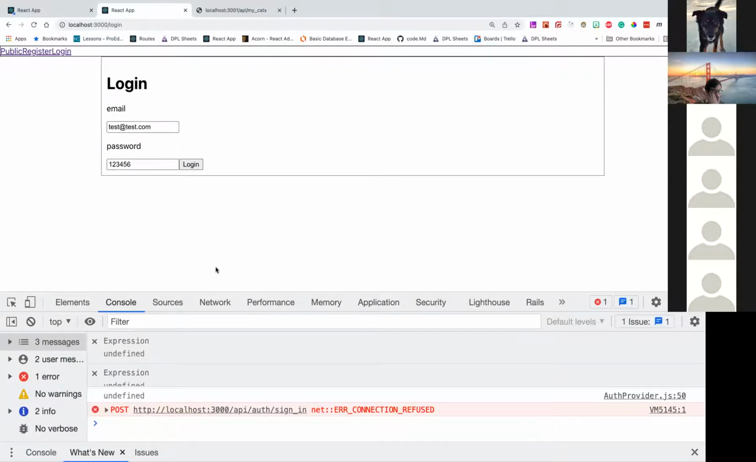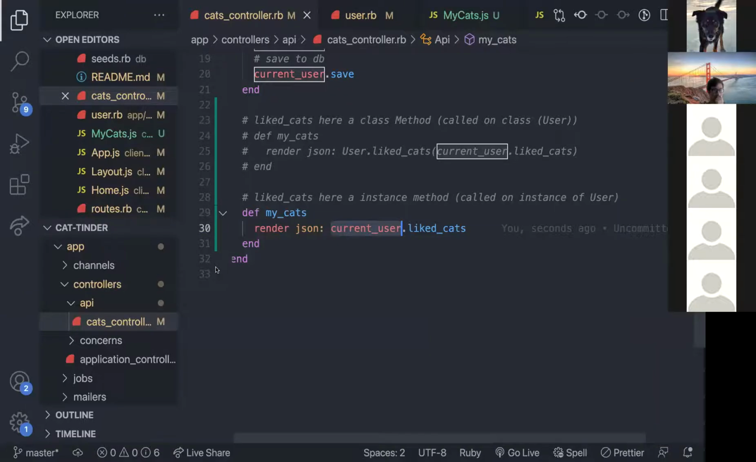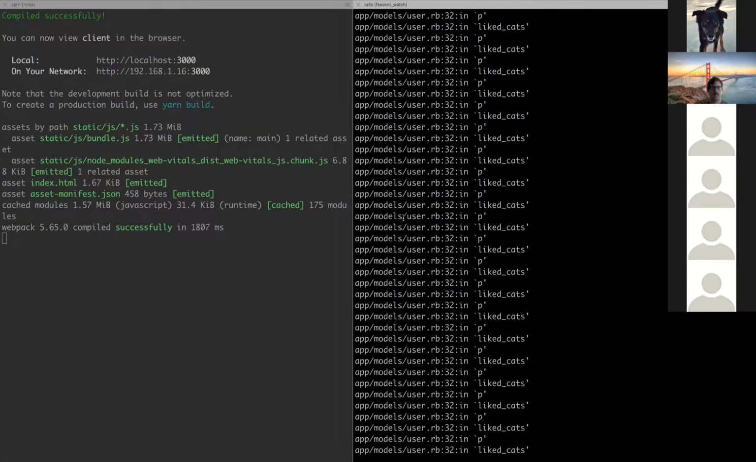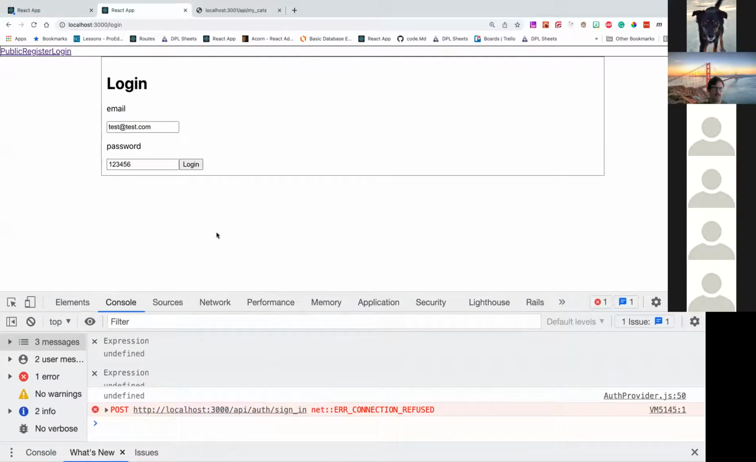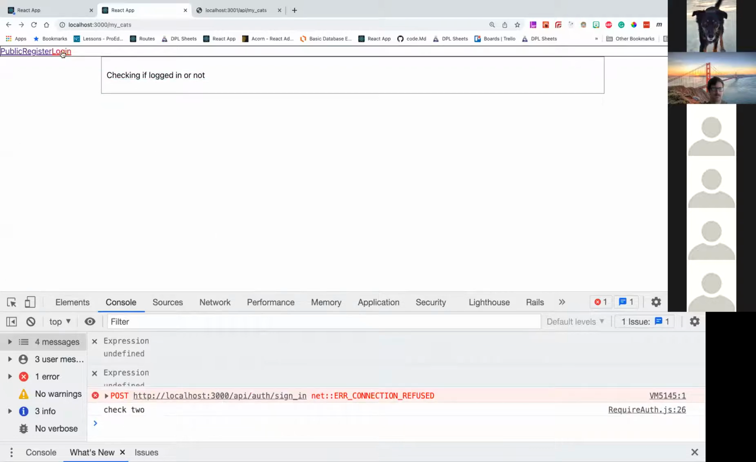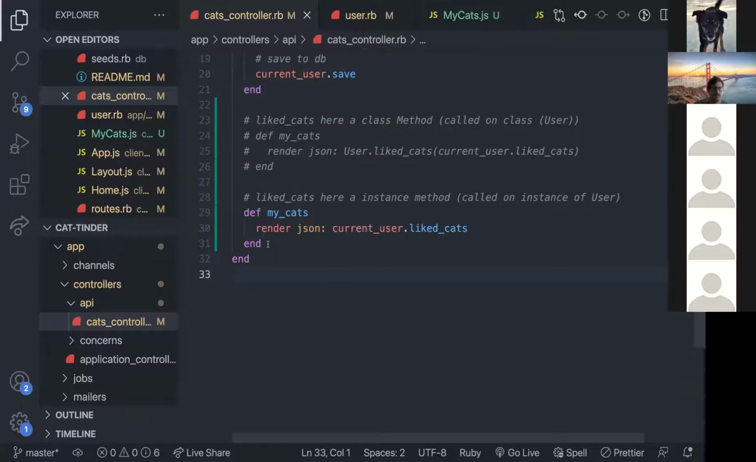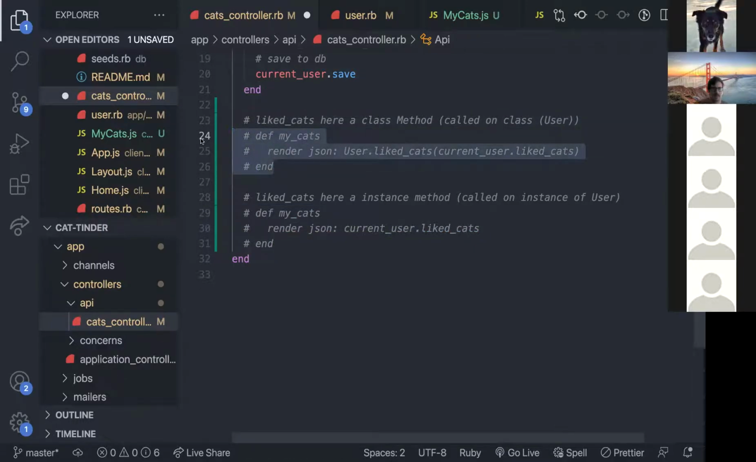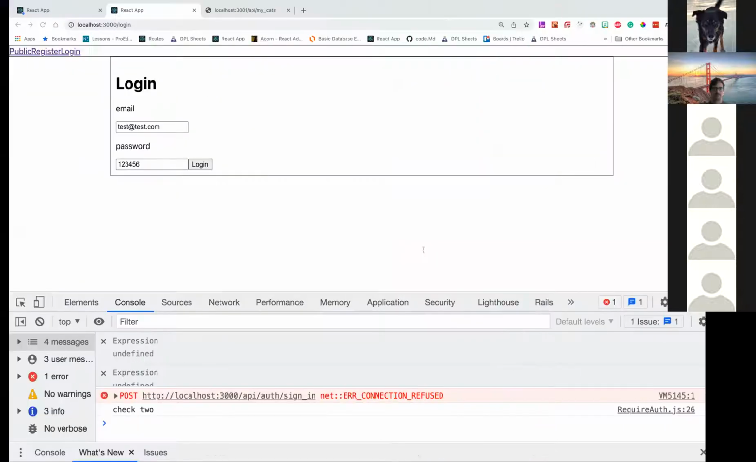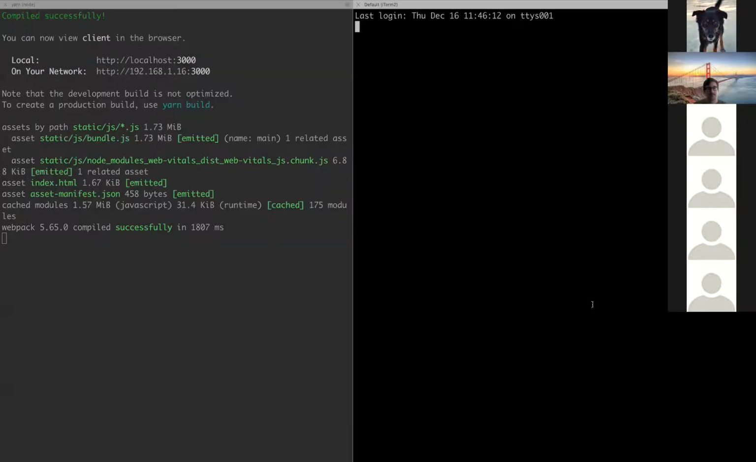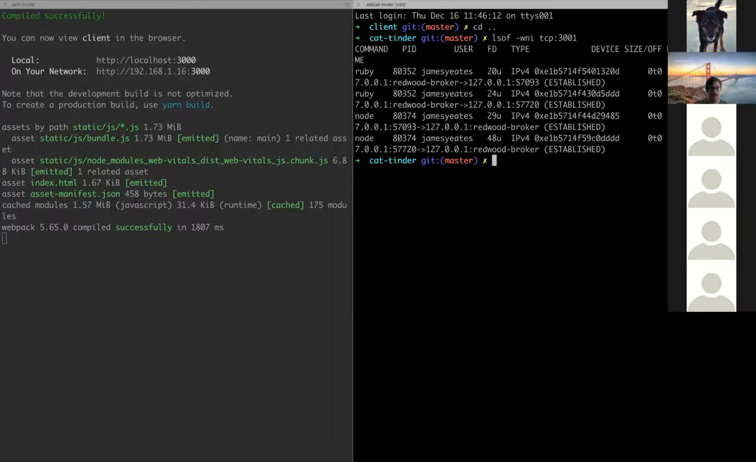So it's happening on my login page. See if I'm trying to log in. Okay, so let me go back to my cats controller. I'm just going to go back to the way it was just to see if I can get it working again. We have to kill this thing again. So I'll list the PID. There's a couple of them, so I'll go ahead and stop those.